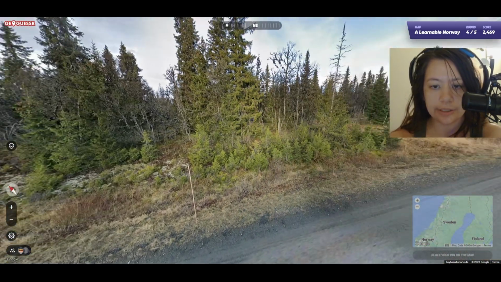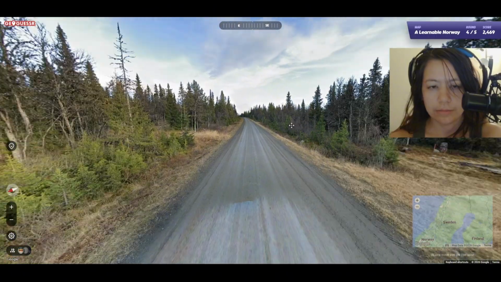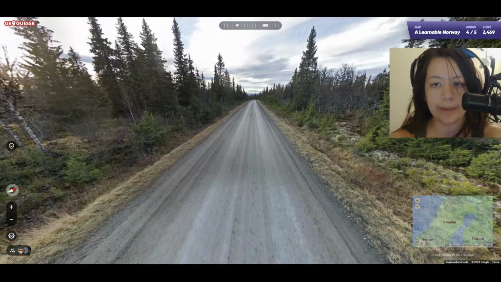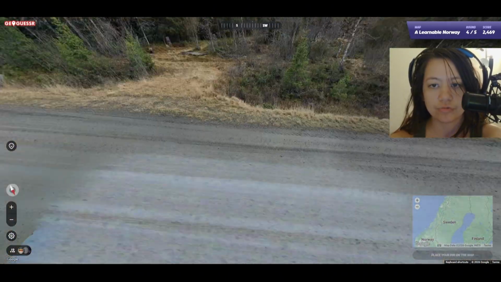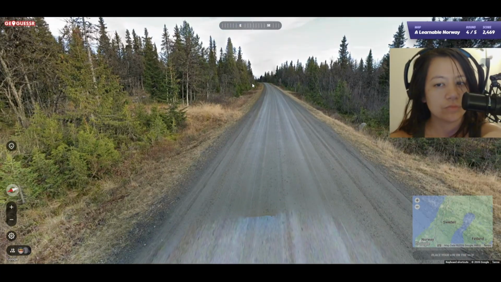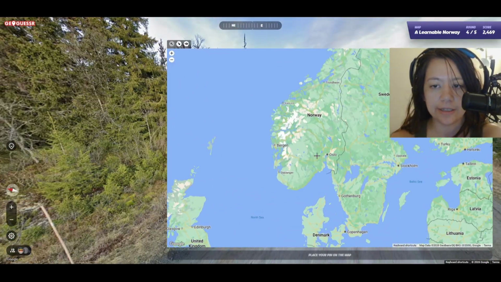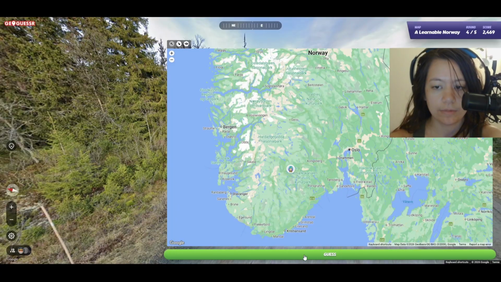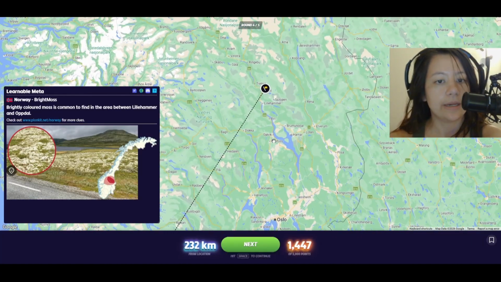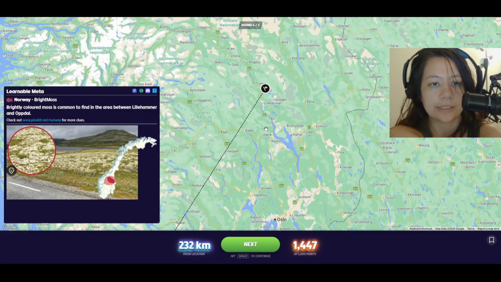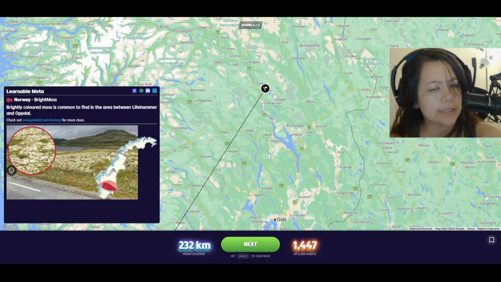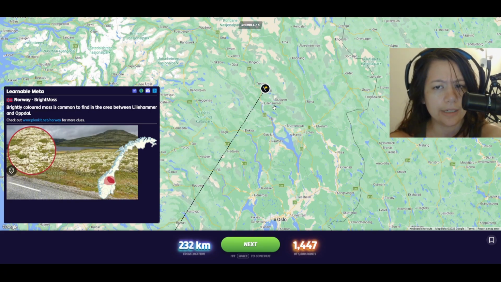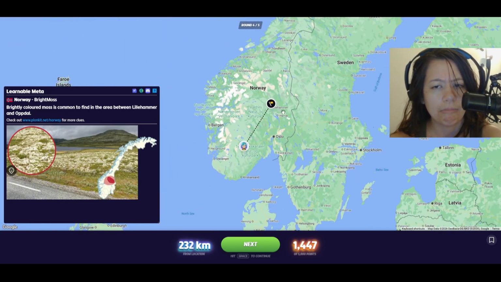Are these pine? This is a lot of pine, right? I think it's just a southern pine meta. Okay, no, this is actually bright moss. So brightly colored moss is common to find in the area between Lillehammer and Opdal, which, did I even see a lot of bright moss? That feels like the wrong meta for the round.